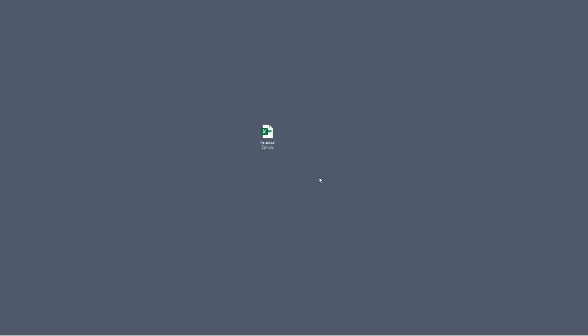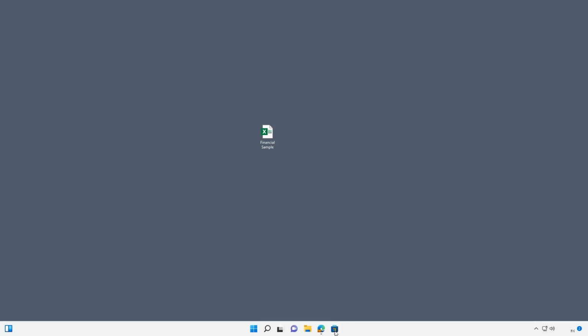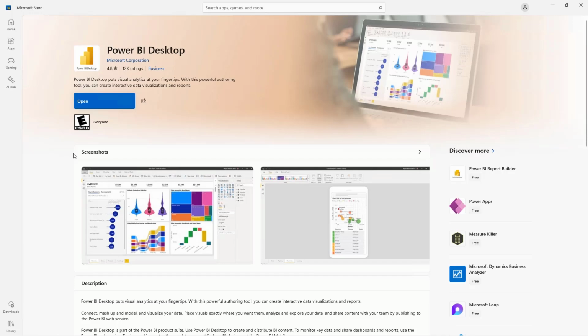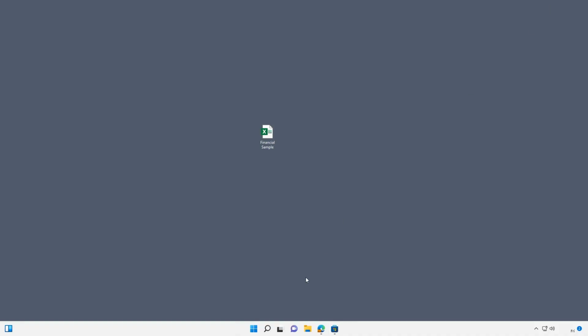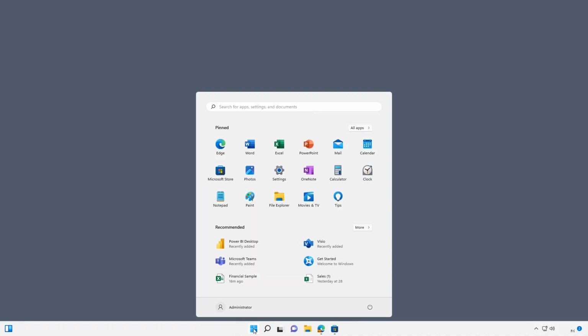I've downloaded a financial sample from Microsoft, and you can just type in Power BI financial sample and you'll find this Excel spreadsheet if you would like. Otherwise, you can create your own data for your test. The other thing we need to do is download the Power BI desktop app. Now there is a web version, but it is slower and it doesn't have all the same features, but it's pretty close. In this particular case, I want to show you all the different features, so I'm going to use the desktop version. After you've downloaded and installed it, it will show up in your Start menu, or you can just click Open from that one location.